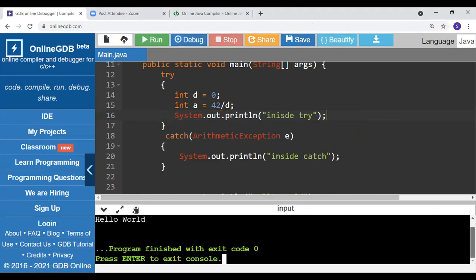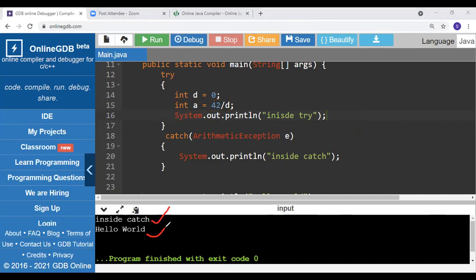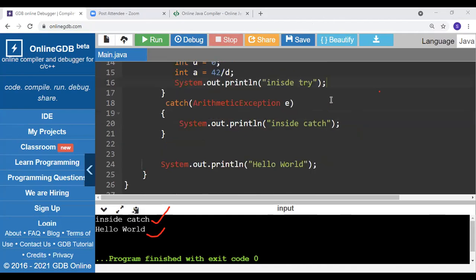You see the output I got inside catch. I got hello world. That's what I got. But the statement has not been executed. The statement has not been executed.